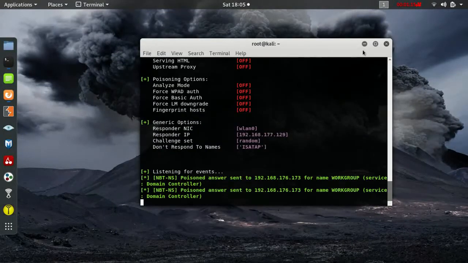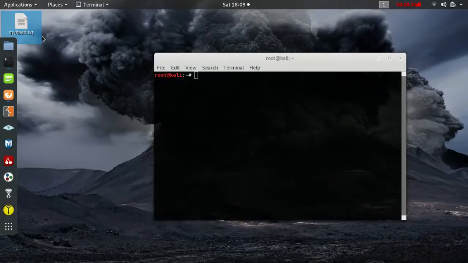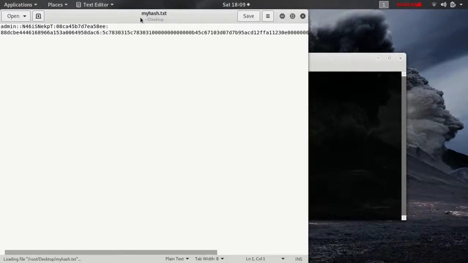You're going to have to wait until you capture any hashes. Now keep in mind, if you have a small network you might not capture any hashes at all. And when you capture the hash, you can just open a new window, put it inside of a text file, just the hash. It's going to look something like this.